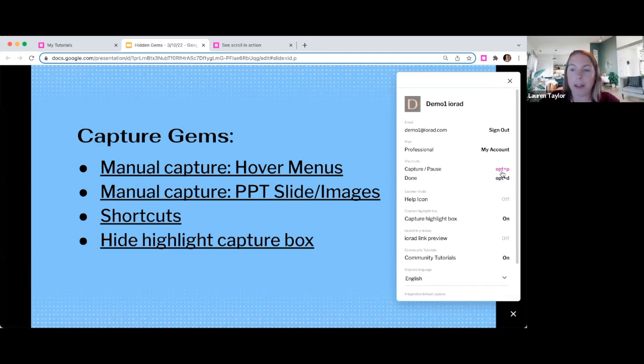Another neat thing about this is you can actually click on these shortcuts and then set your own combos. So if you don't like, in my case, option P, I could change it to anything I wanted here that I could remember to use to start and stop capture. So for those of you that love your shortcuts and use them for everything, you can also use it to start and stop your iorad captures.